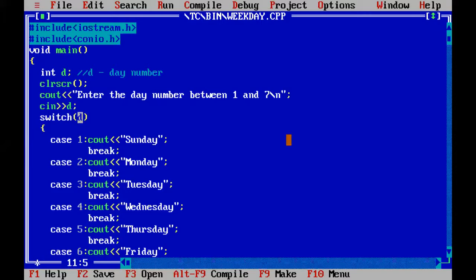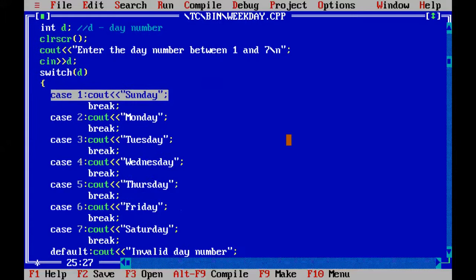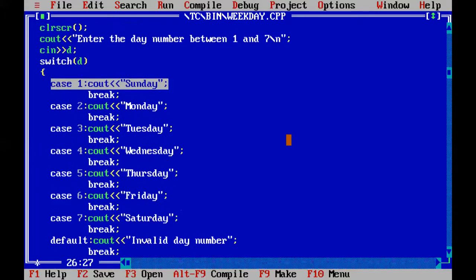We have written the program in such a way that whenever you enter a number between 1 and 7, depending on that number, it will print the day of the week. If you notice the case values: case 1 Sunday, case 2 Monday, 3 Tuesday, 4 Wednesday, 5 Thursday, 6 Friday, 7 Saturday. We don't write cases for 8 or 9 or 10.